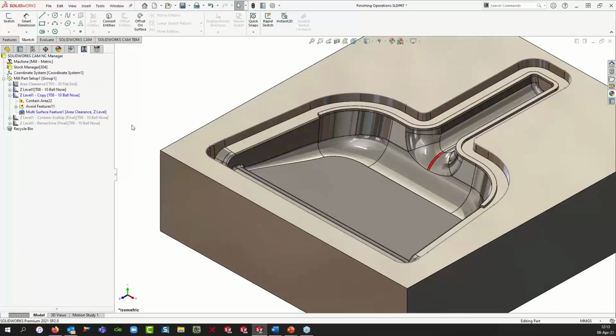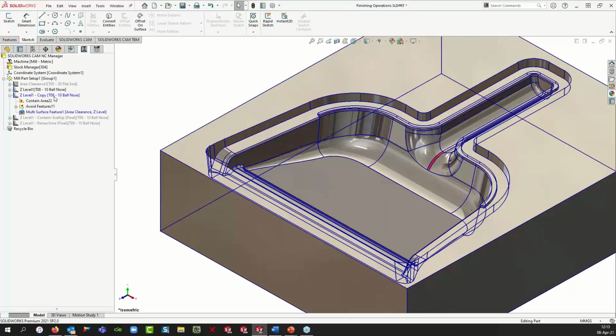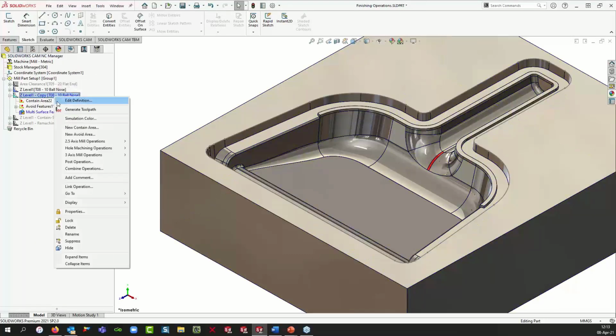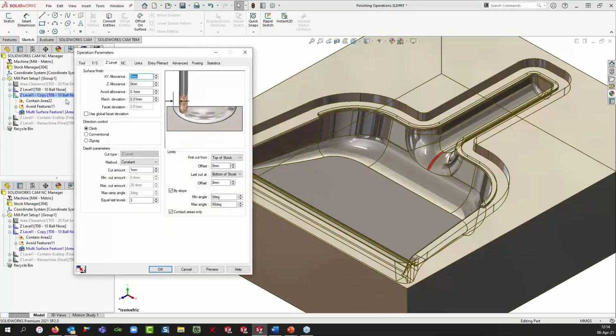So we hit the green check mark and then have that incorporated in our copied Z-level finish. And then now I'm going to go into the actual operation here. So we'll just do an edit definition, and I'm going to jump over to the Z-level tab of the operation parameters dialog.